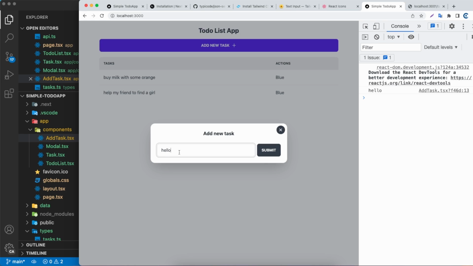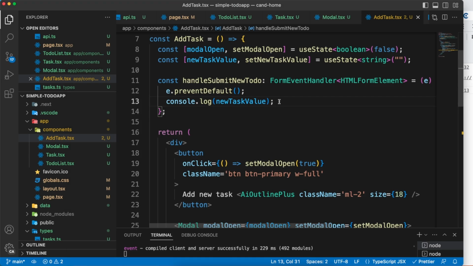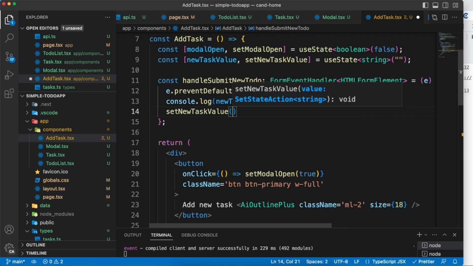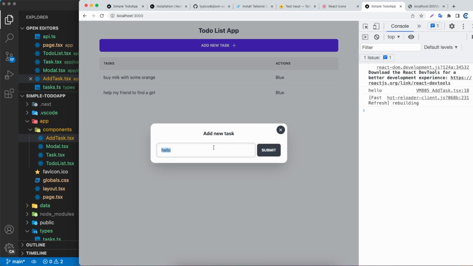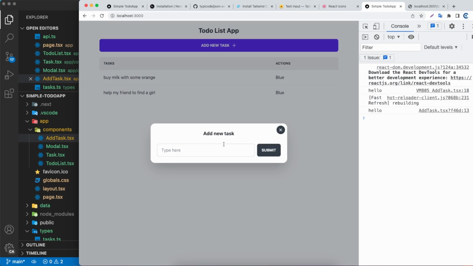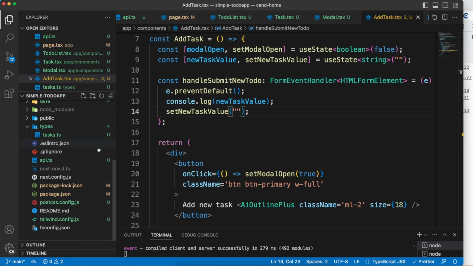But of course, I need to reset the value here. Let's go back, and here I'm going to say setNewTextValue into empty string, just like that. When I click that, it should be gone. Okay, cool. So now what we need to create is the function that will add the todo into the API. So let's go back to the API file.